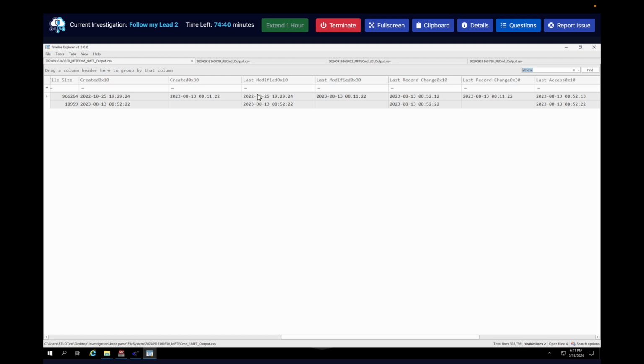Last modified 0x10, which is October 25th, 2022, and then last record change 0x10, which is August 13, 2023. Again, very interesting. I don't know the thought process completely on this one. Interesting. All right, let's move on to the next one.